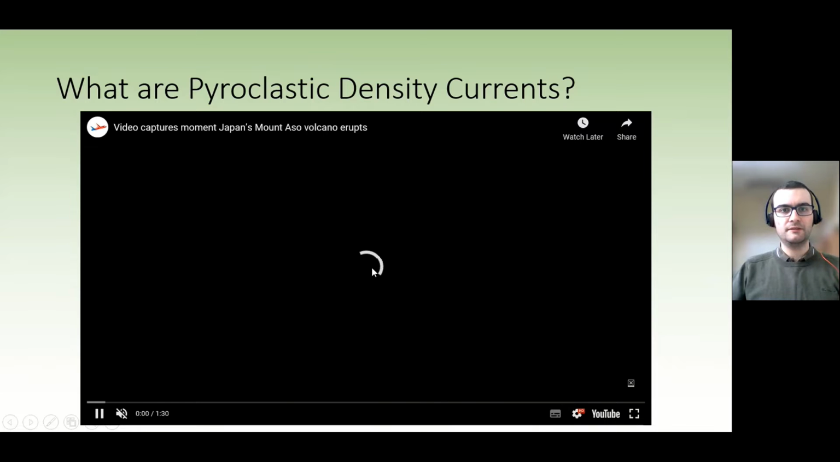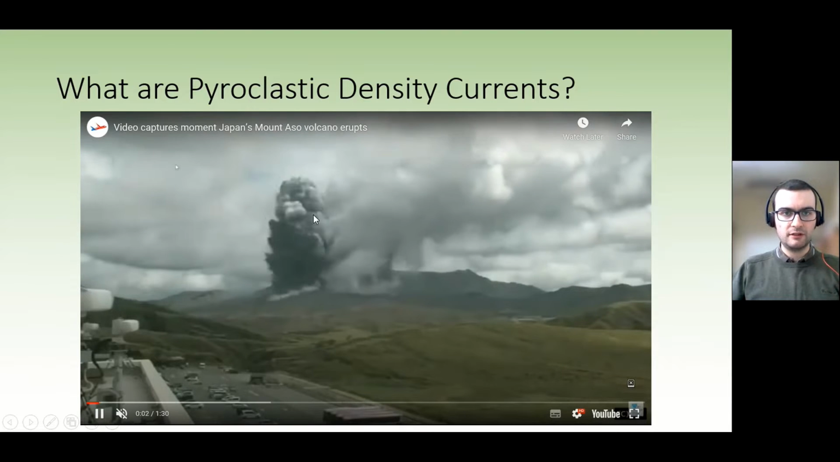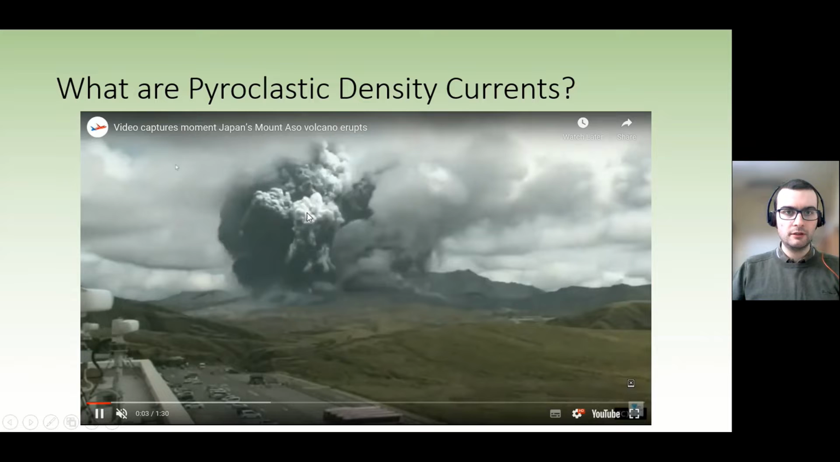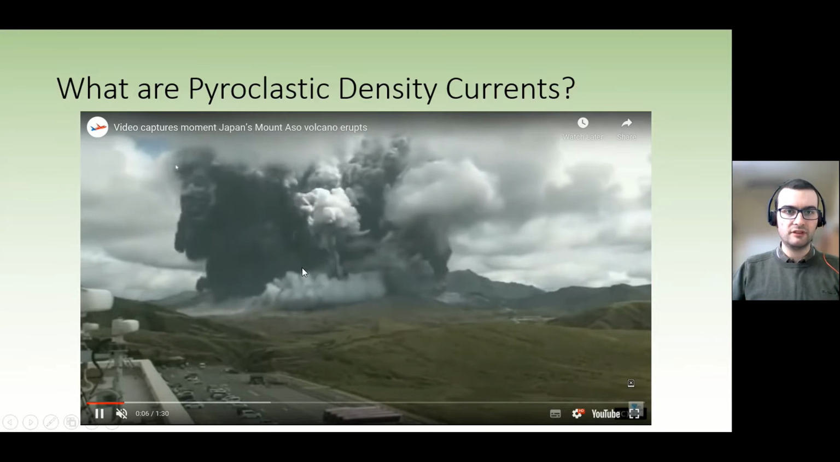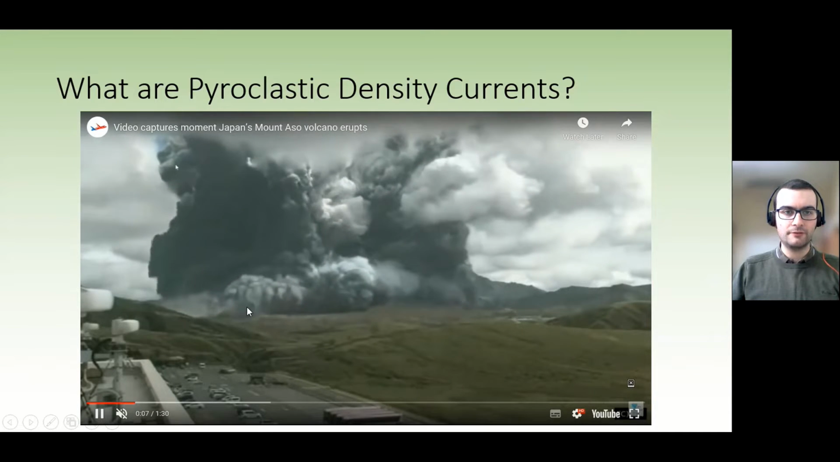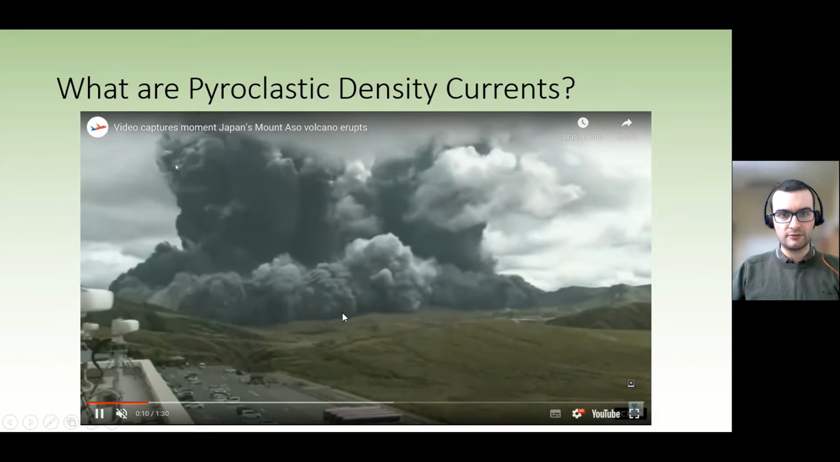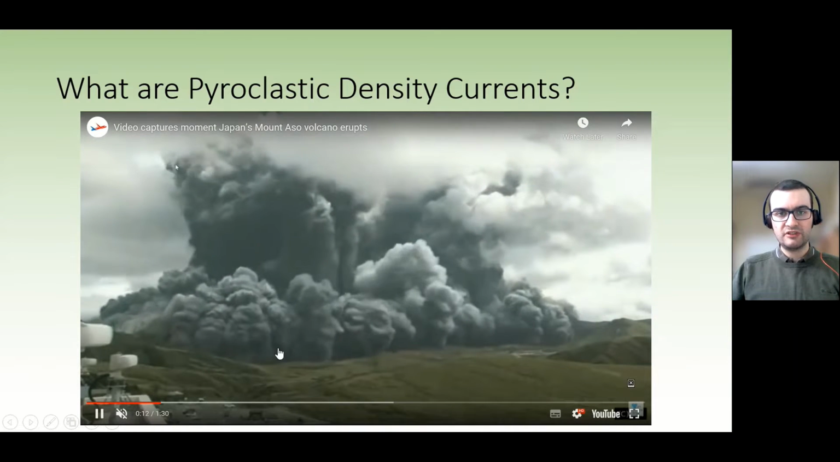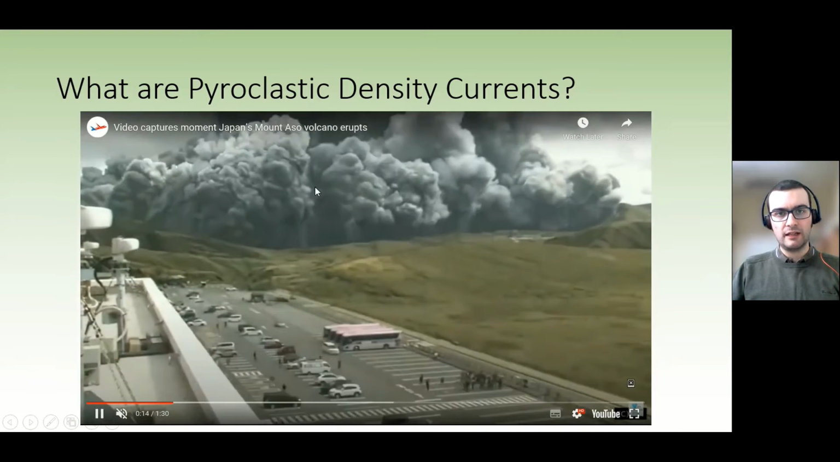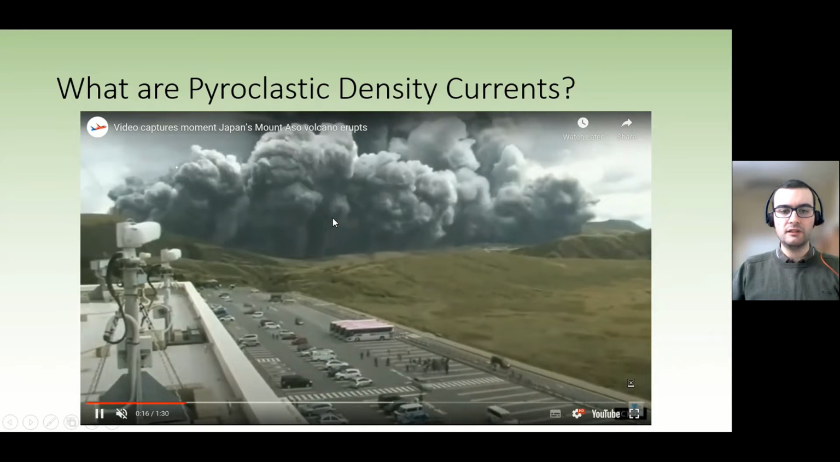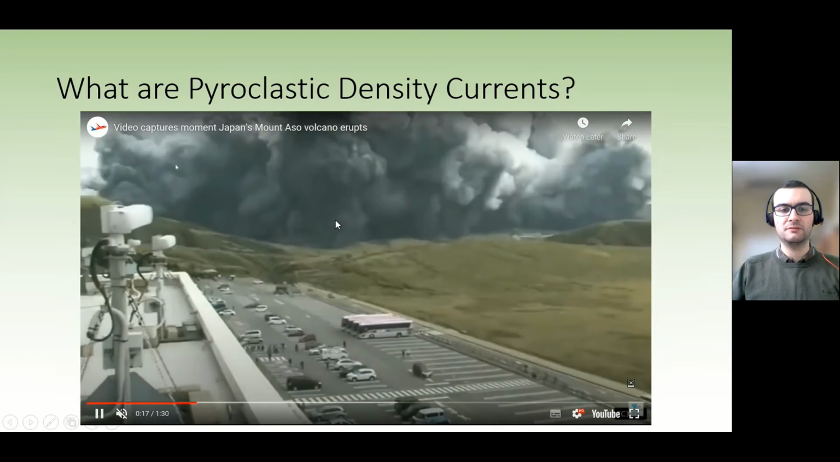As you can see in this video of Mount Aso in Japan, the eruption bursts out and then the ash cloud falls down and flows rapidly along the ground towards the camera. The distance between this camera and the actual volcano is 3 kilometers, so that's about a 40 minute walk.